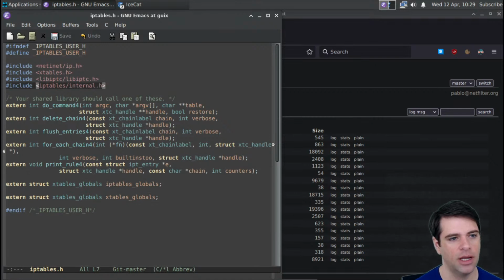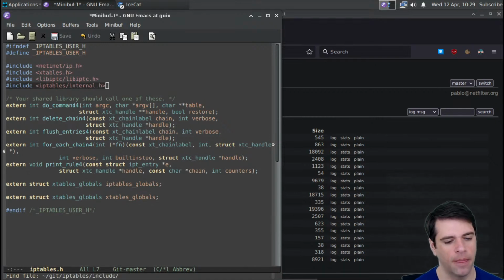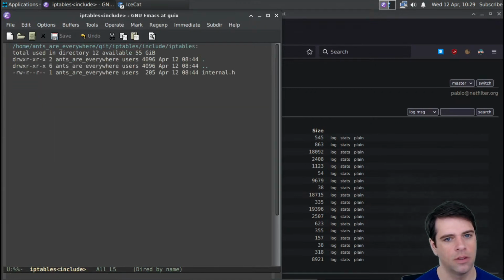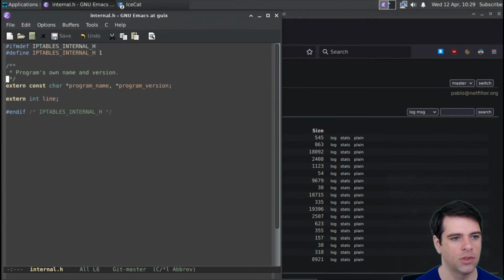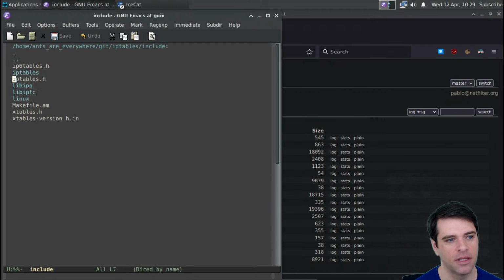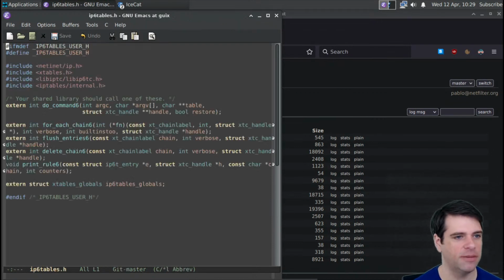So maybe we should look at Iptables internal. See if we can find that. Internal.h. And this doesn't have much. We've got the program. We're going to find the program name and the version and extern int line. Okay. IP6 tables, I'm going to guess, looks just like IP4 tables, and indeed it does.